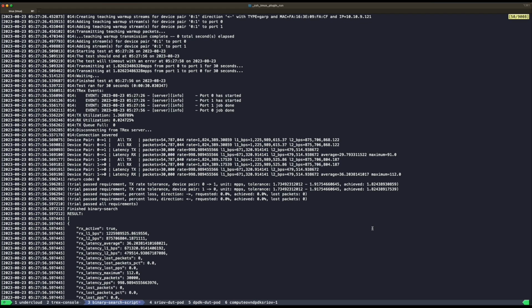To summarize it, as long as both platforms are properly tuned and configured, ShiftStack CNF will be able to achieve the same performance results as OpenStack bare metal. And with that, we can finish this demo.